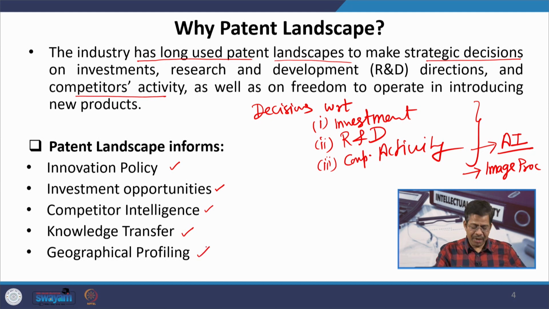For example, if I want to see about robotics, whether China is ahead, America is ahead, or Korea is ahead, just to know this, I can go to geographical profiling of the patents coming in the area of robotics, and then I will see that okay, Japan is the number one country developing new technologies with respect to robotics. So, accordingly, country to country profiling can also be done with the help of patent landscaping.